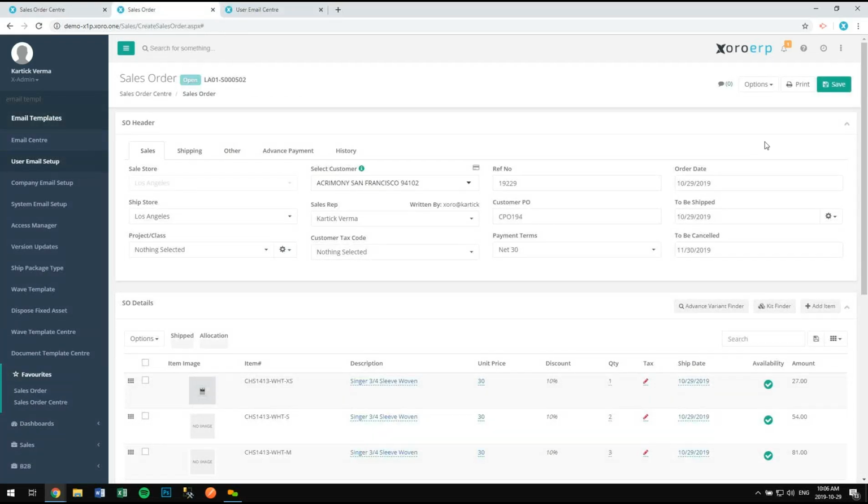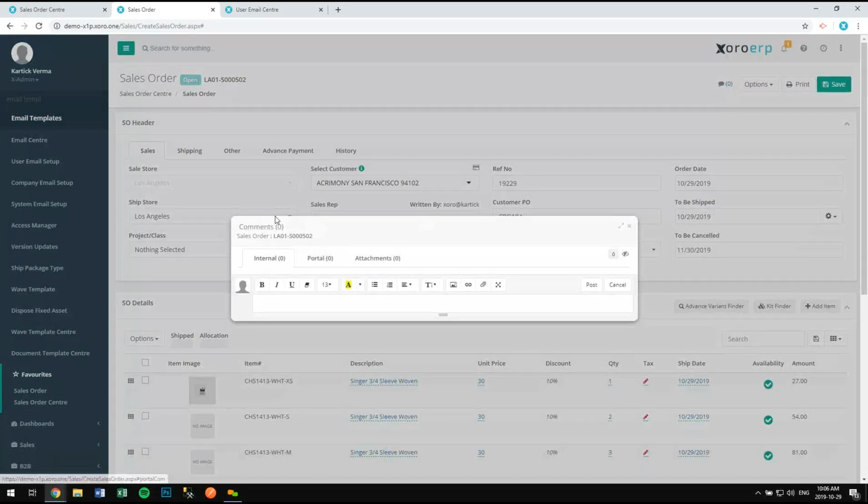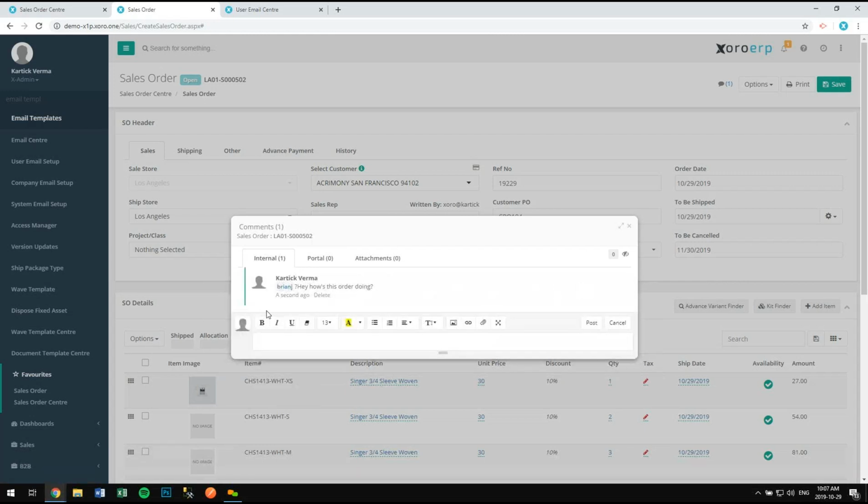Let's talk a little bit about commenting. So I mentioned in the previous training how you can basically mention your colleagues, your peers, on specific orders or transactions. On most of the transactions in the system, you're going to notice this chat icon on the top right. If you click on this number next to the chat icon, it's going to pop open this comments box. And so here I can actually mention my colleagues, and I can say, hey, how's this order doing? Click on post, and now Brian's going to get a message.